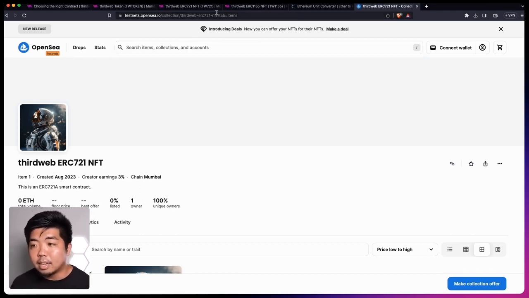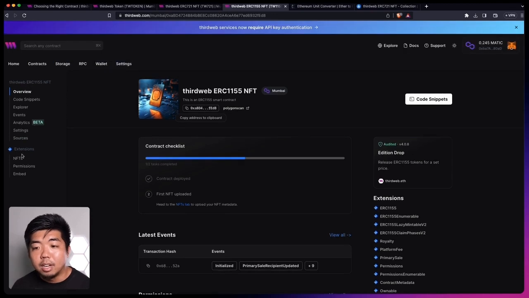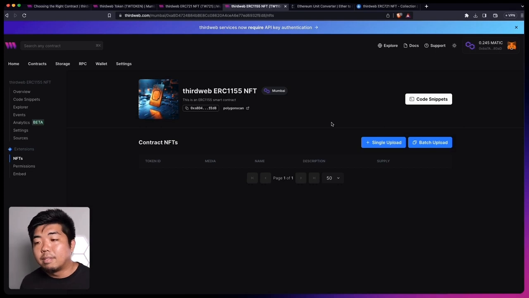So what we're going to do next is head over to our ERC1155. We're going to create our NFTs for this smart contract. So coming on the left-hand side here, under our extensions, we'll head over to NFTs. ERC1155s, again, are semi-fungible tokens. This means that we can create one NFT, but multiple people can own copies of that NFT.